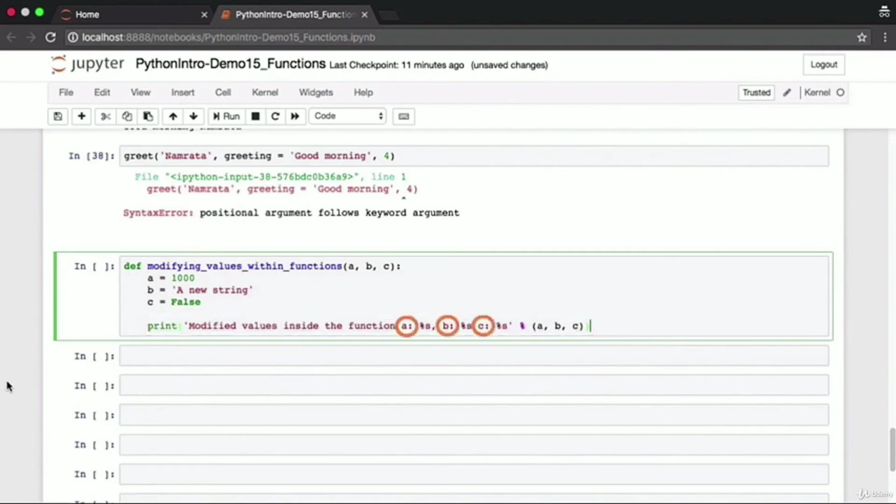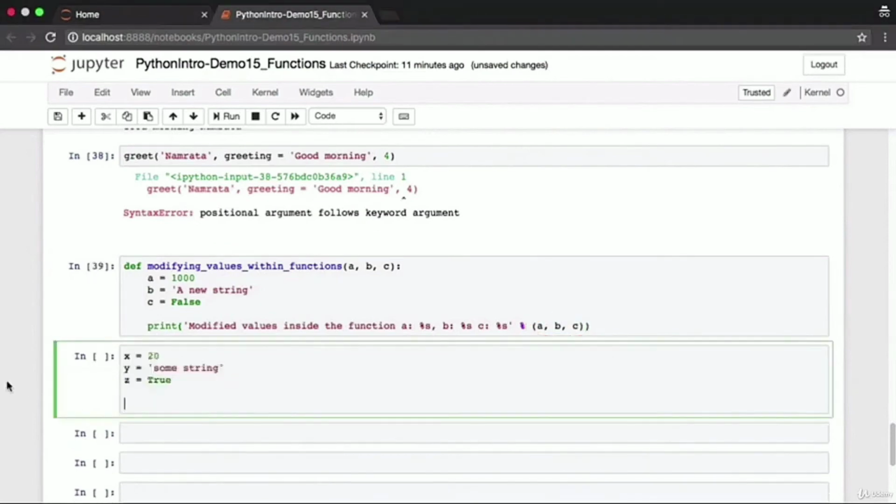We have a string to be printed out. Within the string, we've specified %s as the placeholder, which will take on the values from the variables a, b, and c. We'll now invoke this function by passing in the input arguments in the x, y, and z variables. We'll first initialize the values of x, y, and z. X is an integer, y is a string, and z is a boolean.